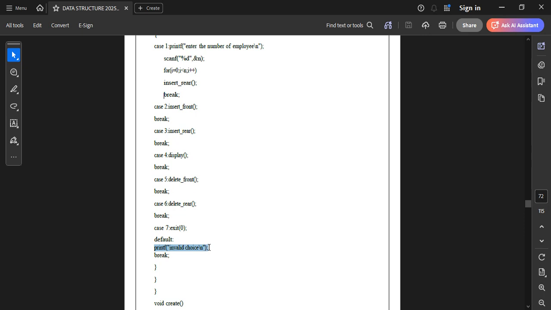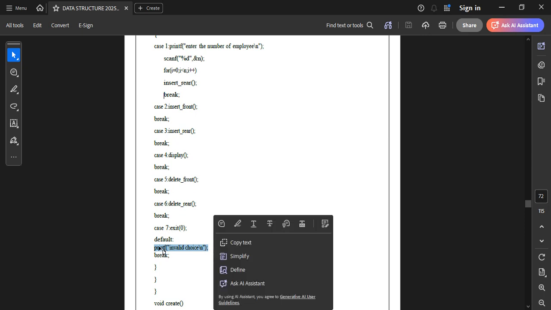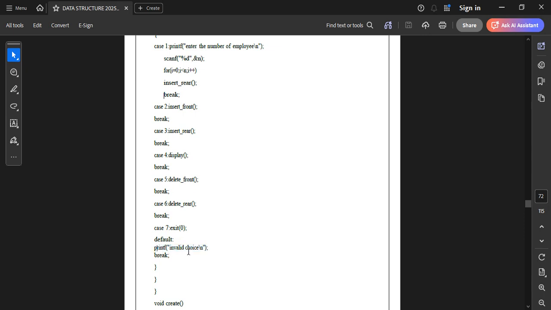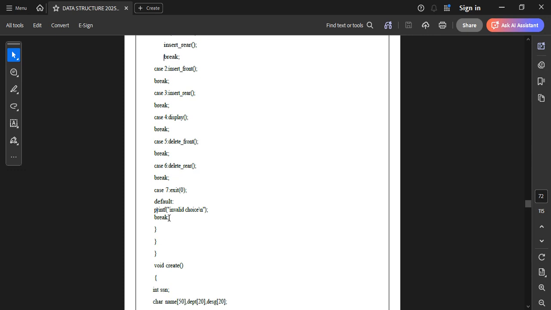Default, it will print invalid choice. Other than these cases, if we have entered any other choices, it will print a statement that invalid choice, and it will break the statement, and it will come out of the switch statement.